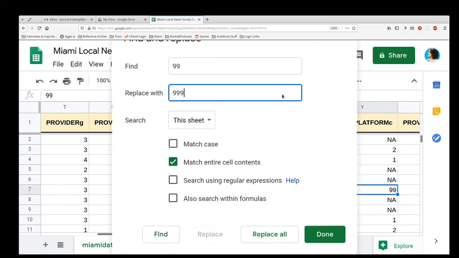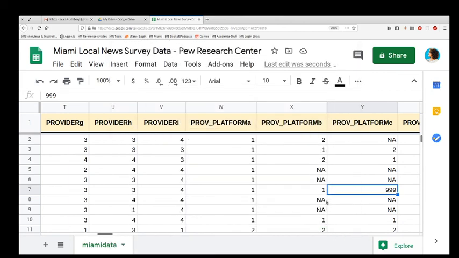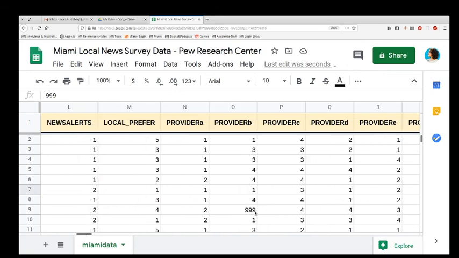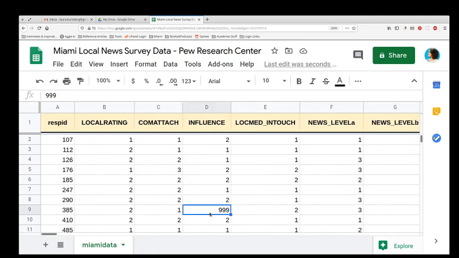Now my window's a little small, but here at the bottom you can see it says replace all. So we're going to go ahead and click on replace all, and then it's going to take a second, and then it says replaced 1,490 instances of 99 with 999. And so then we can click done. We have accomplished our goal. And now we can see that there are multiple places where 99 has been replaced, and now it is labeled as 999.